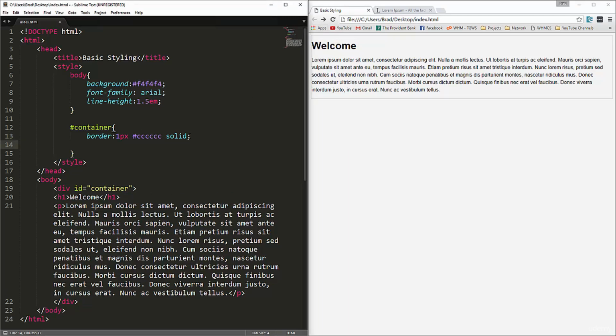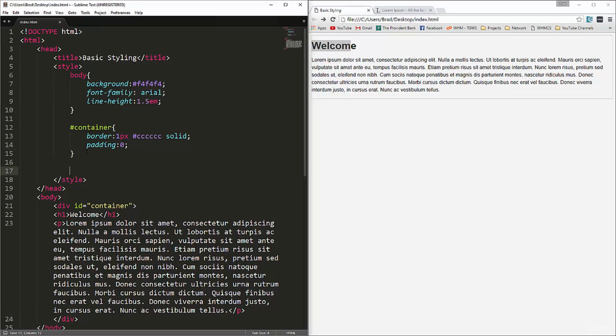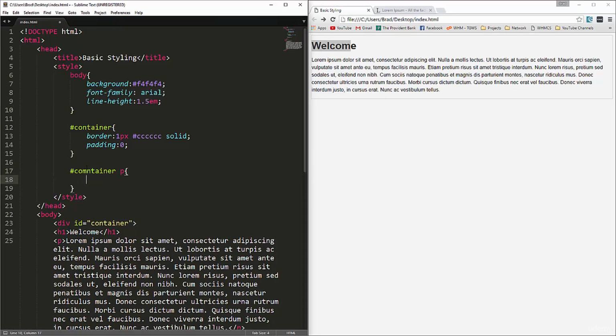So if I were to say padding 0 and save, reload, that's not going to make any difference because the padding is on the heading and the paragraph. So if I was to target the paragraph, we could say container P and then set padding to 0.